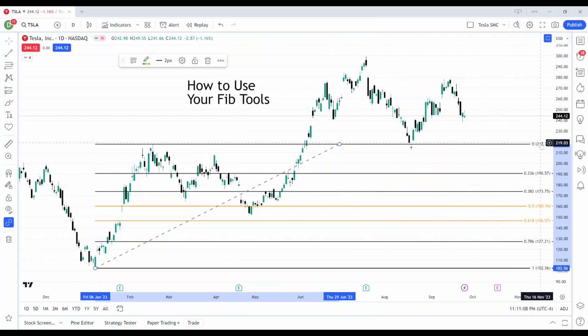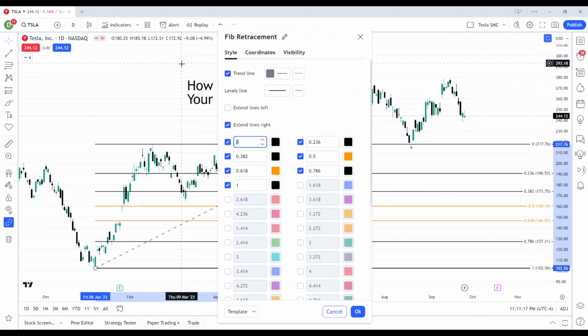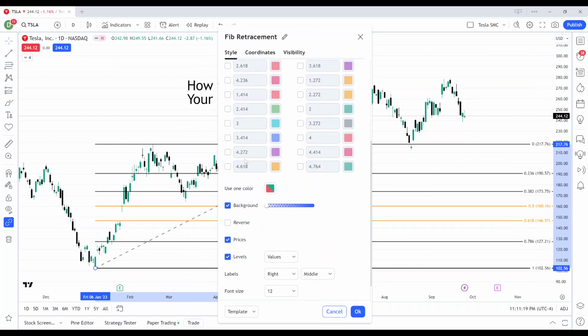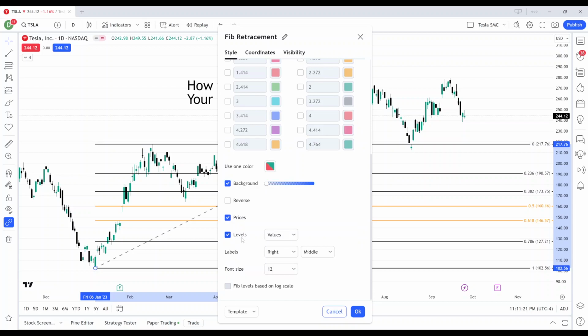I also have my numbers set to right and center, and you can select these as percentages, or I'll show you that too. You can change the levels to be values or percentages. So sometimes it can help to change it to percentages to draw your eye to how many percent of the retracement that is. Right? You can also reverse it if you need to for whatever reason.